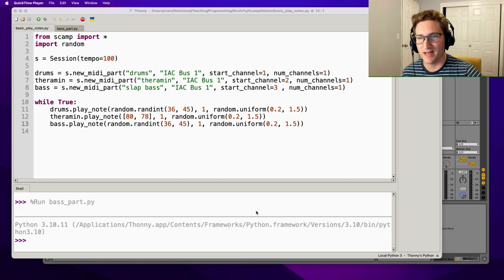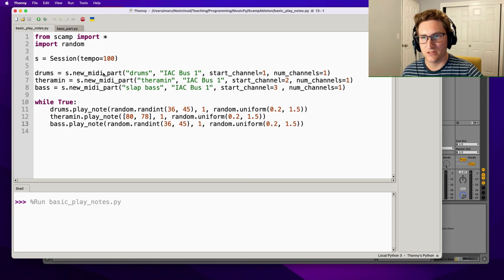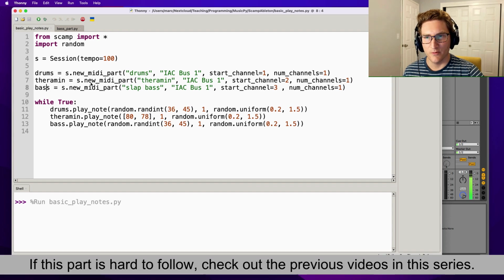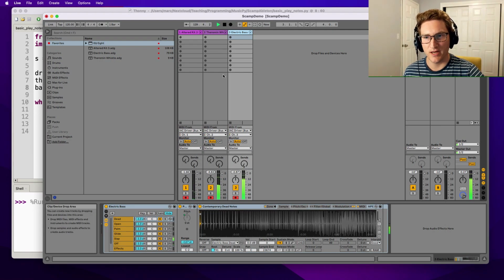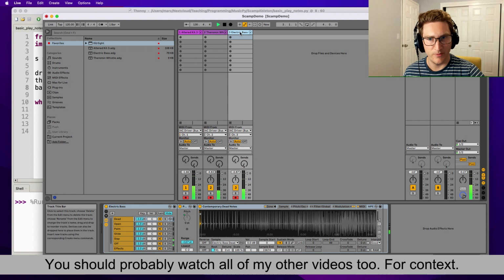Okay, so here's where we left off last time. We were playing a few notes from Python using the SCAMP libraries. Each of these parts, the drum, theremin, and bass part, are being sent via the IAC bus to channels 1, 2, and 3. And in Ableton, we've got three MIDI tracks, a drum, a theremin, and a bass part, receiving on the IAC bus on channels 1, 2, and 3. So in this video, we're gonna make a slap bass part.